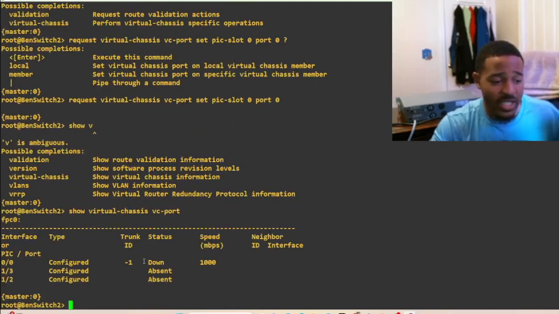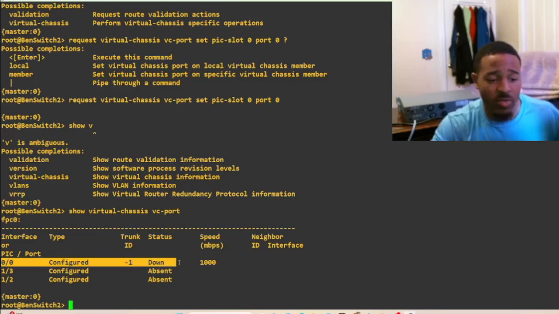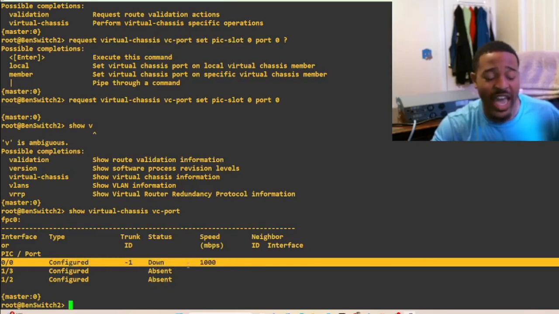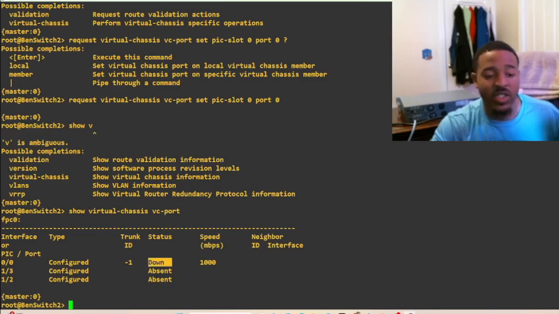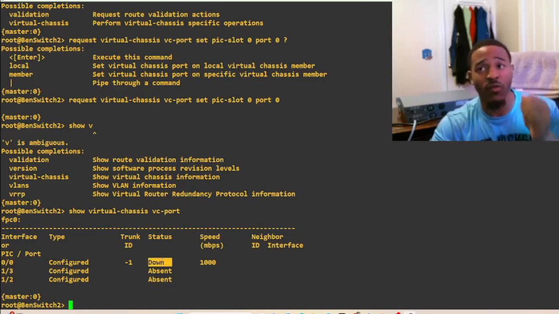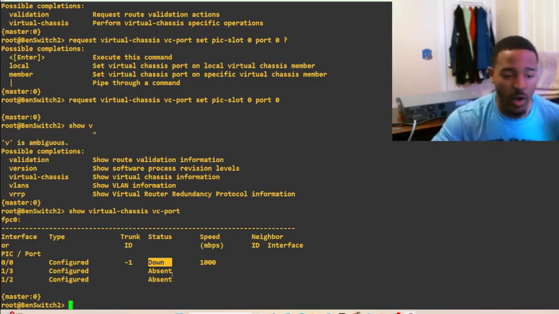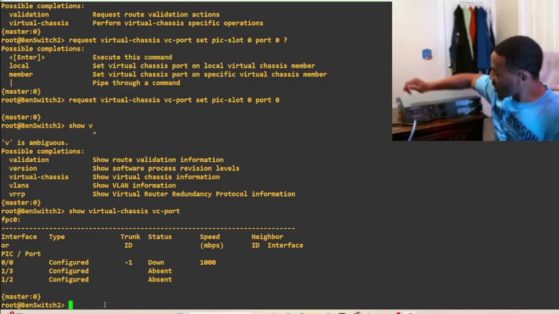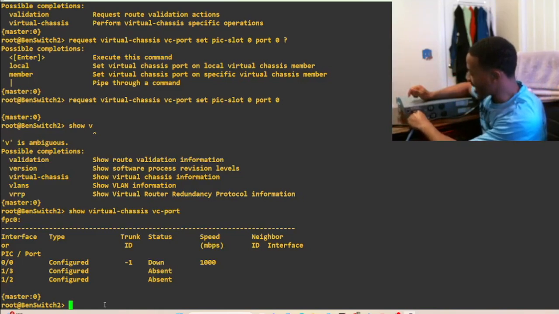All right, and we can see right here that pick 0 port 0 on switch 2 is configured to be a VC port, but it is currently down. And it's down because we do not have a layer 1, which is the Ethernet connection for both of these switches. So now I am going to unplug from switch 2.